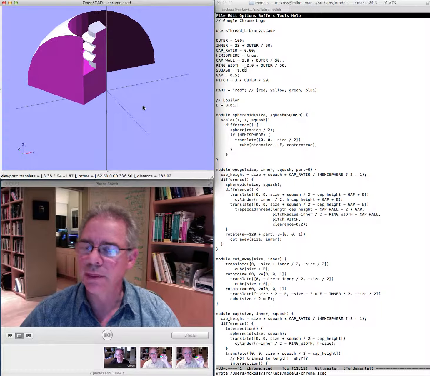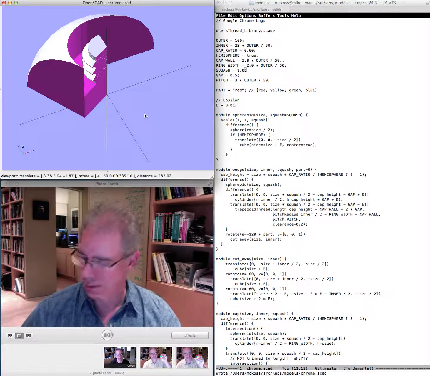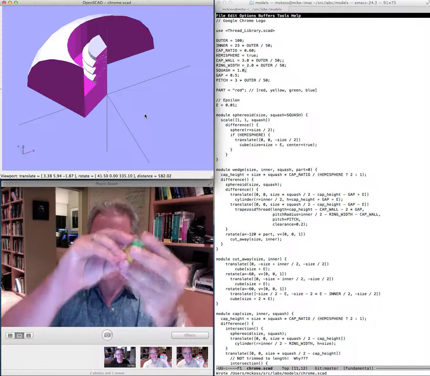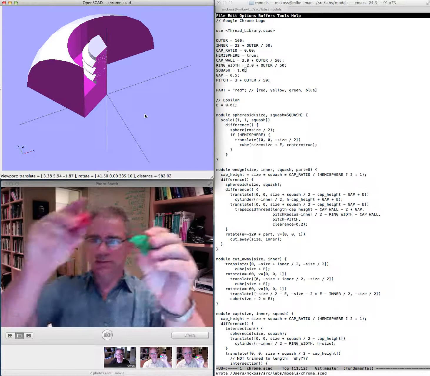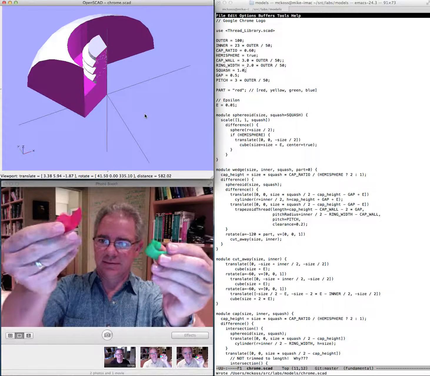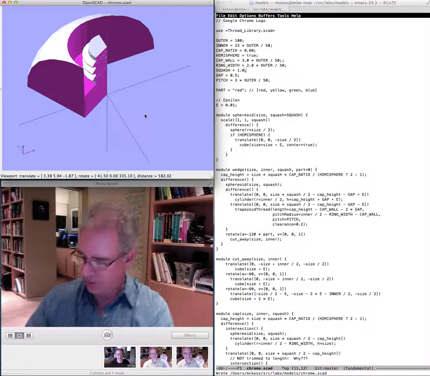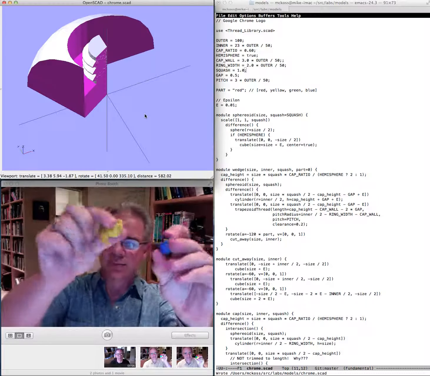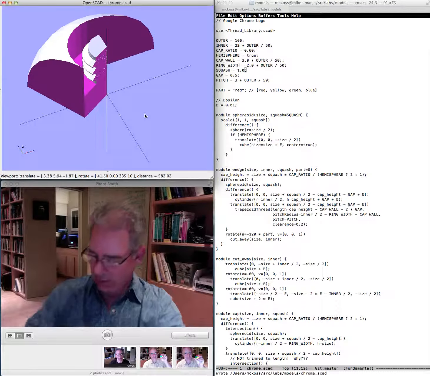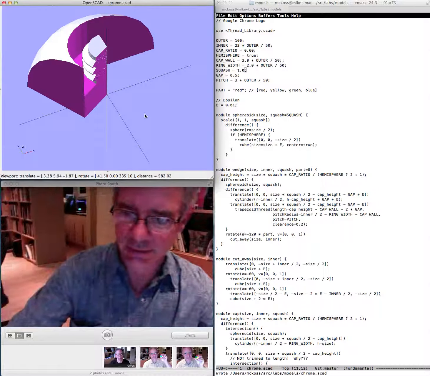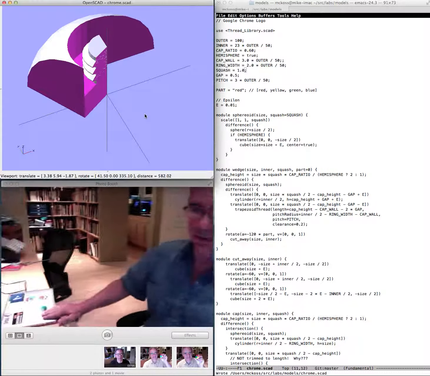So I'll show you now. Here are the actual pieces out of red PLA, the green translucent PLA, and yellow and blue PLA. And then what you do is you have to put them all together.